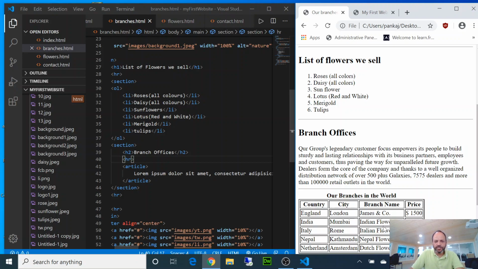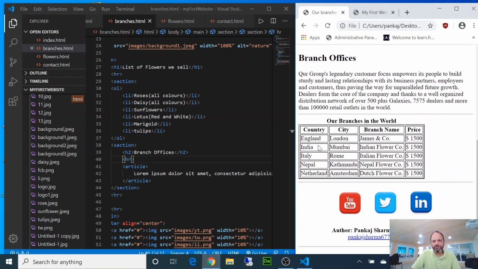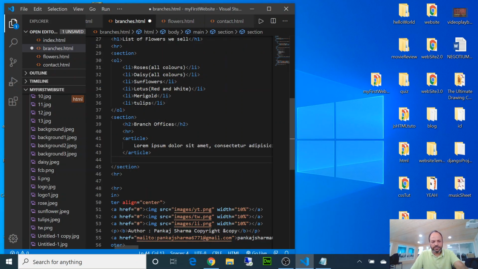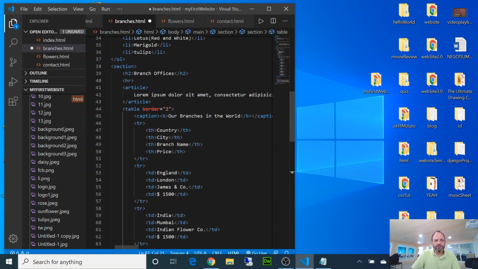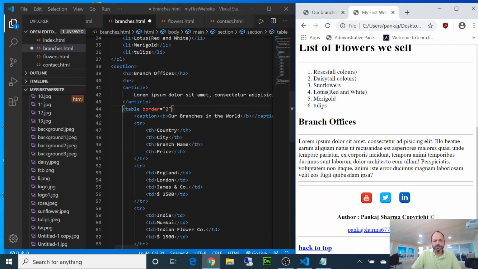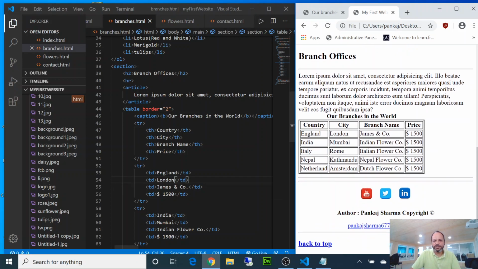Okay, so here if you see we have a table here. Okay, it has 1 2 3 4 columns, and then it has 1 2 3 4 5 rows. So I pasted it to save some time. So if you look at it, this is a table here. It has a border, right? So I'll go there, I'll save it. And if I refresh it, you see it comes over here. So this is a table here with the border too.